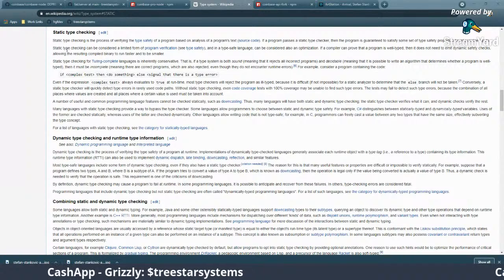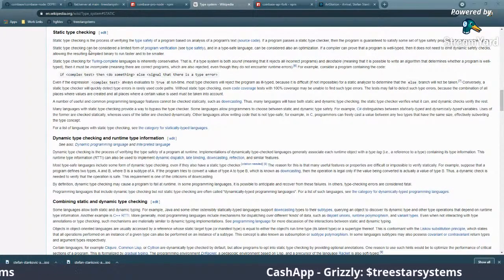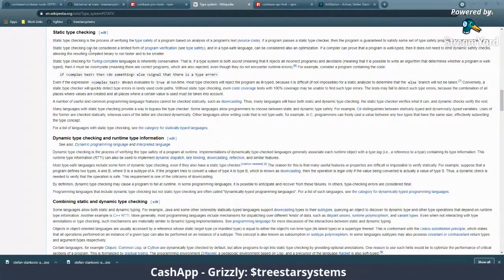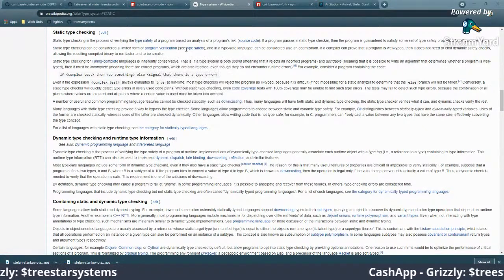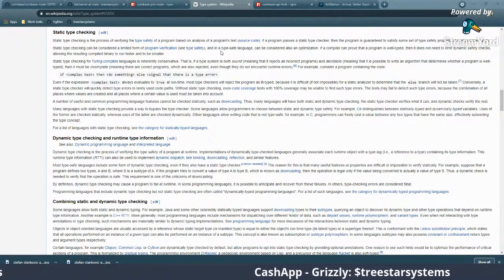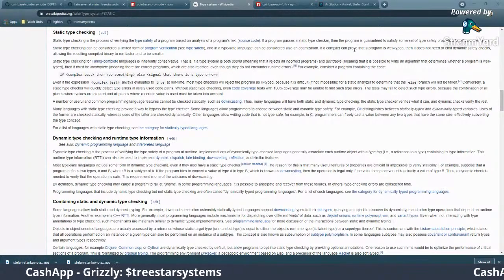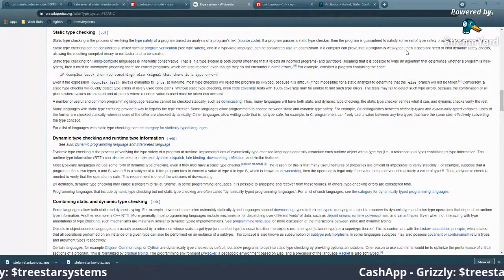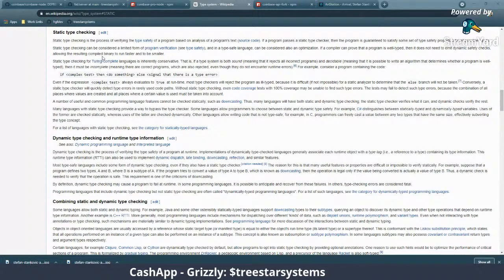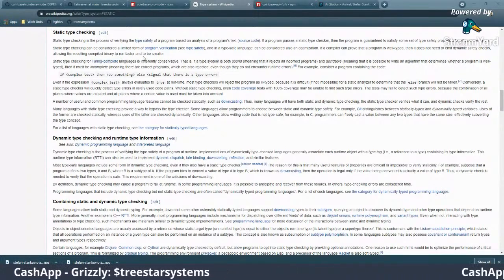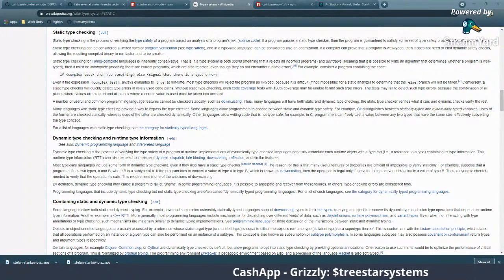So last thing I wanted to read. Static type checking can be considered a limited form of program verification. See type safety. A type-safe language can be considered also an optimization. If a compiler can prove that a program is well typed, then it does not need to emit dynamic safety checks, allowing the resulting compiled binary to run faster and to be smaller. Yeah, that makes sense. So you don't have to write all types of different validations for your inputs and outputs.